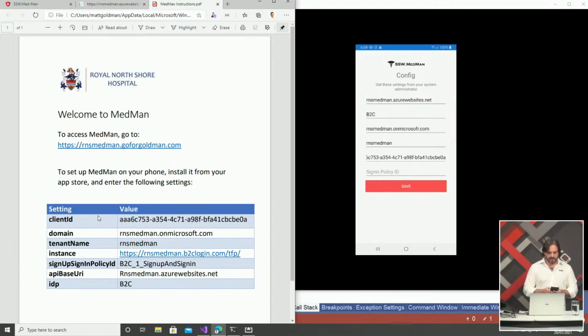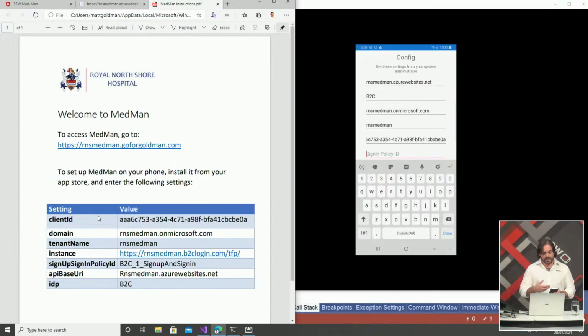Now, if I had my work email set up on my phone, I could copy paste it. That would make things a lot easier. But anyway, sign-in policy ID. Well, we've got something that says sign up, sign-in policy ID. So maybe it's that. So let's put that in.